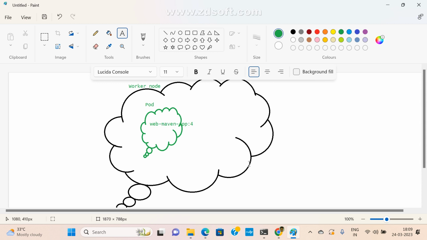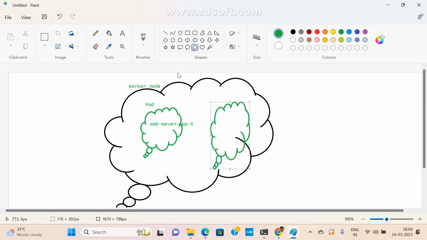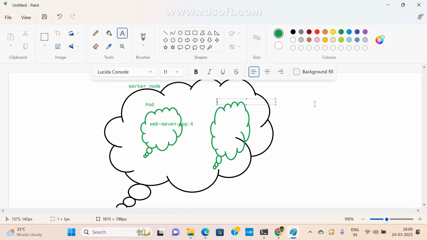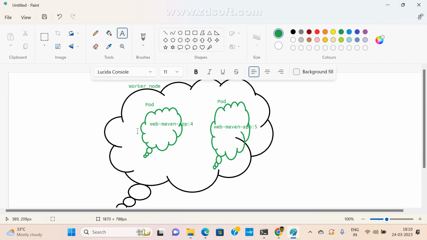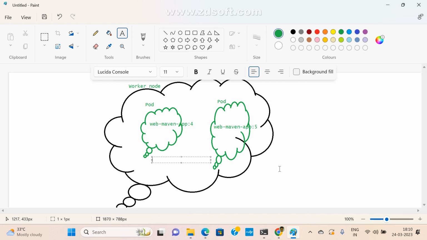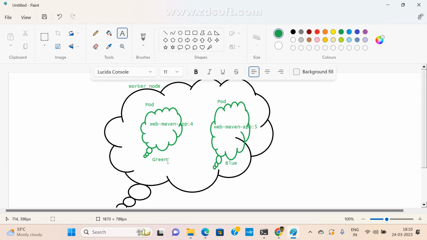Next week, or in the next deployment, I am going to deploy a new version. This is another pod, and here I am going to deploy the new version, the same application, web-maven-app colon 5. So what is green and blue here? This is the green, which is running, which is existing. This is the blue. Blue is the newly deployed version.